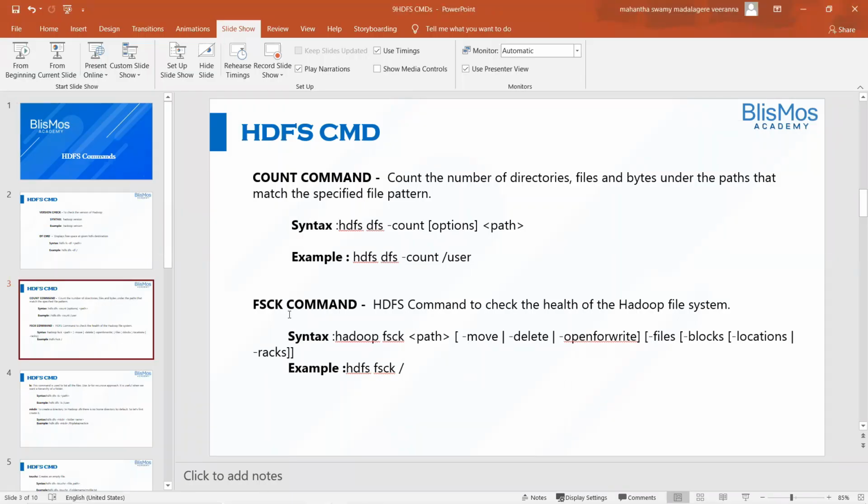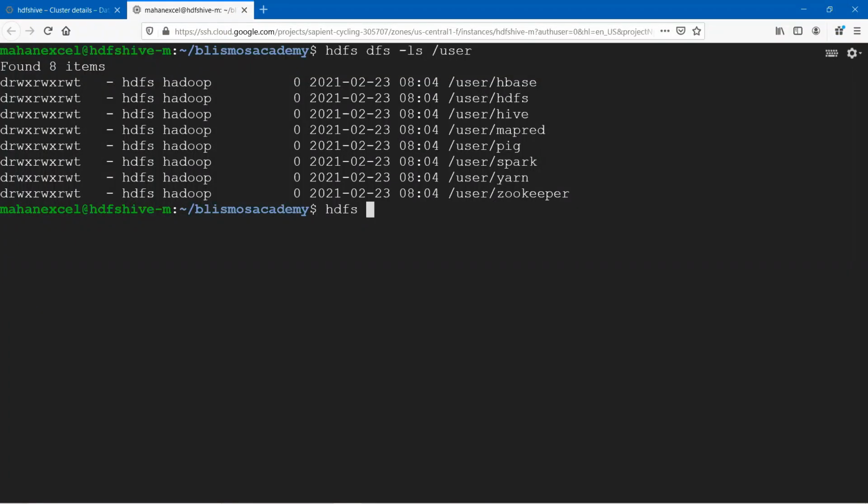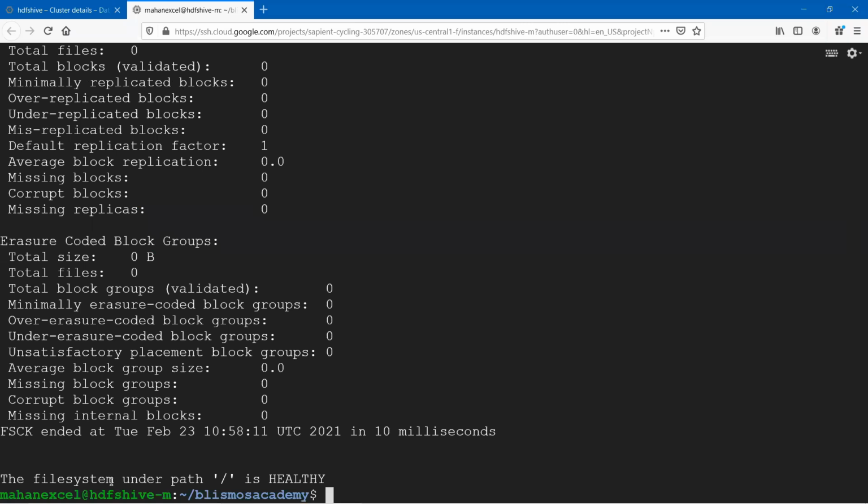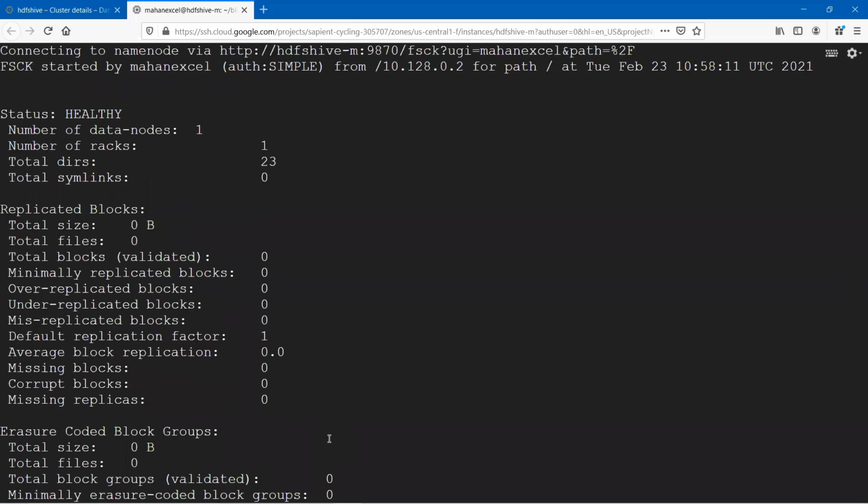If you want to check the health of the Hadoop ecosystem, we can use fsck command. How do we do that? Very, very simple. It is HDFS fsck. Wonderful. The file system under path is healthy. Now, if you see, it says status is healthy.